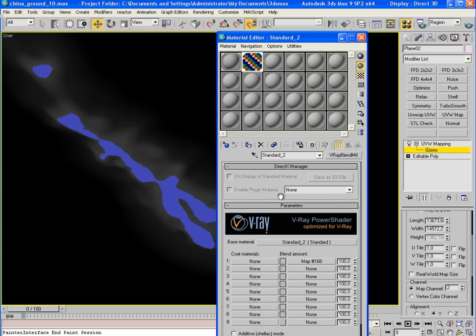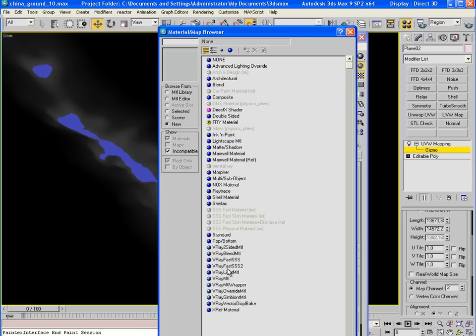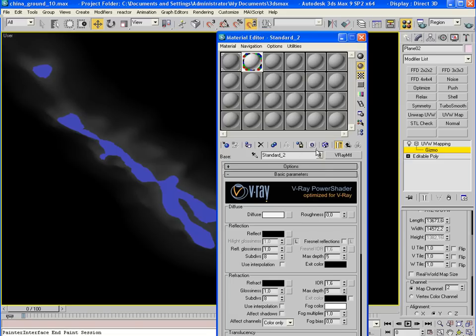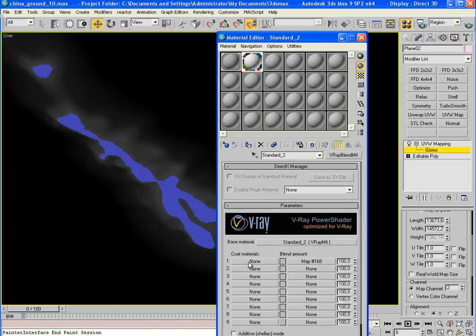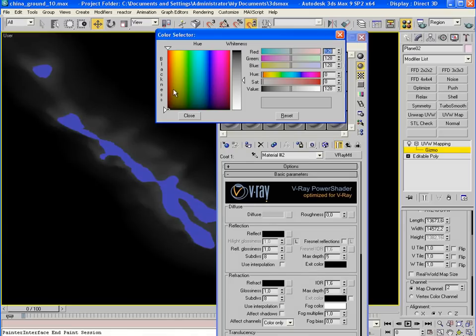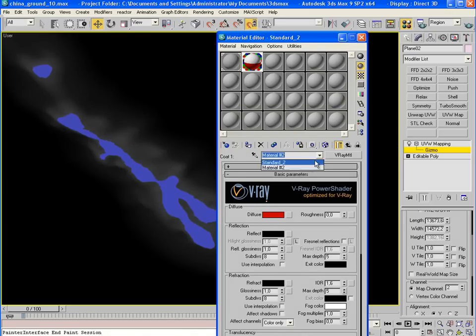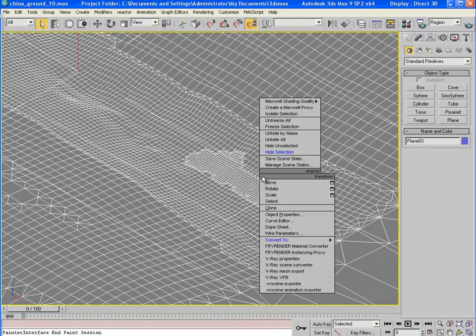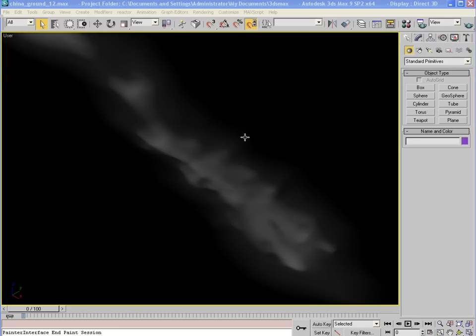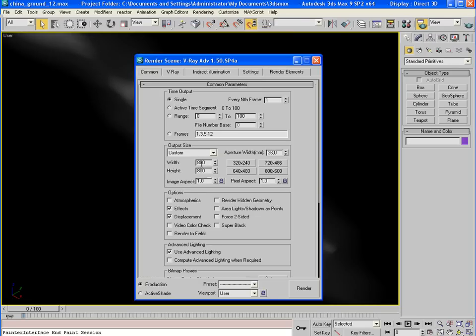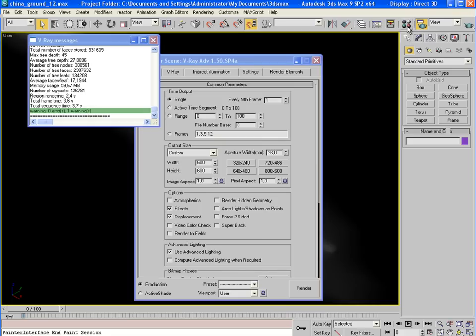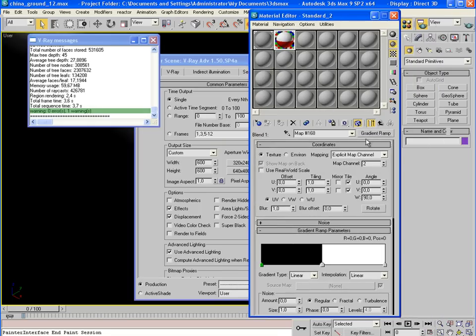Now we'll try to distribute our materials depending on this gradient map on our surface. So let's set the first material color to white and the other one red. This way we'll clearly see how our shader is distributed. I will make a quick render to preview. As you can see, our mask works very well, but the lower part needs some contrast adjustment.